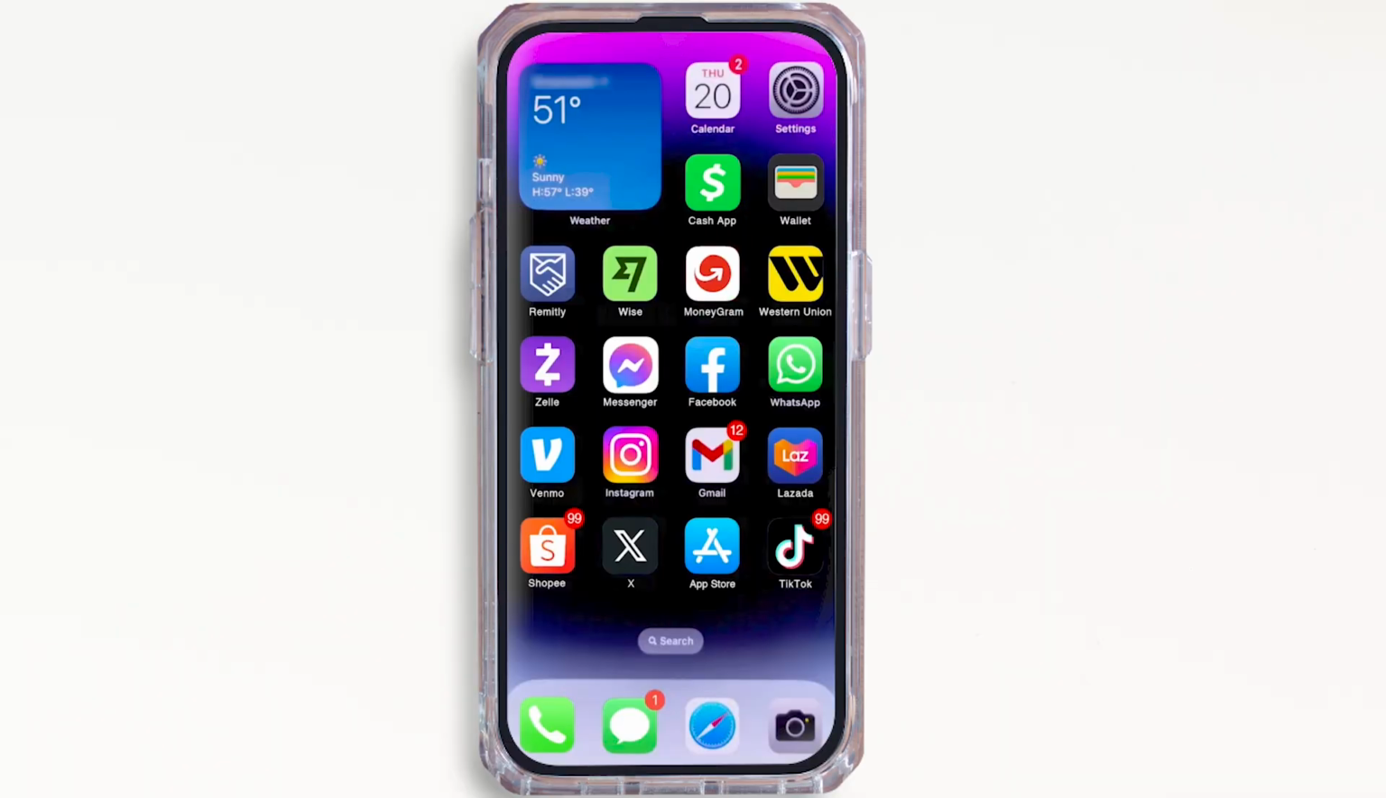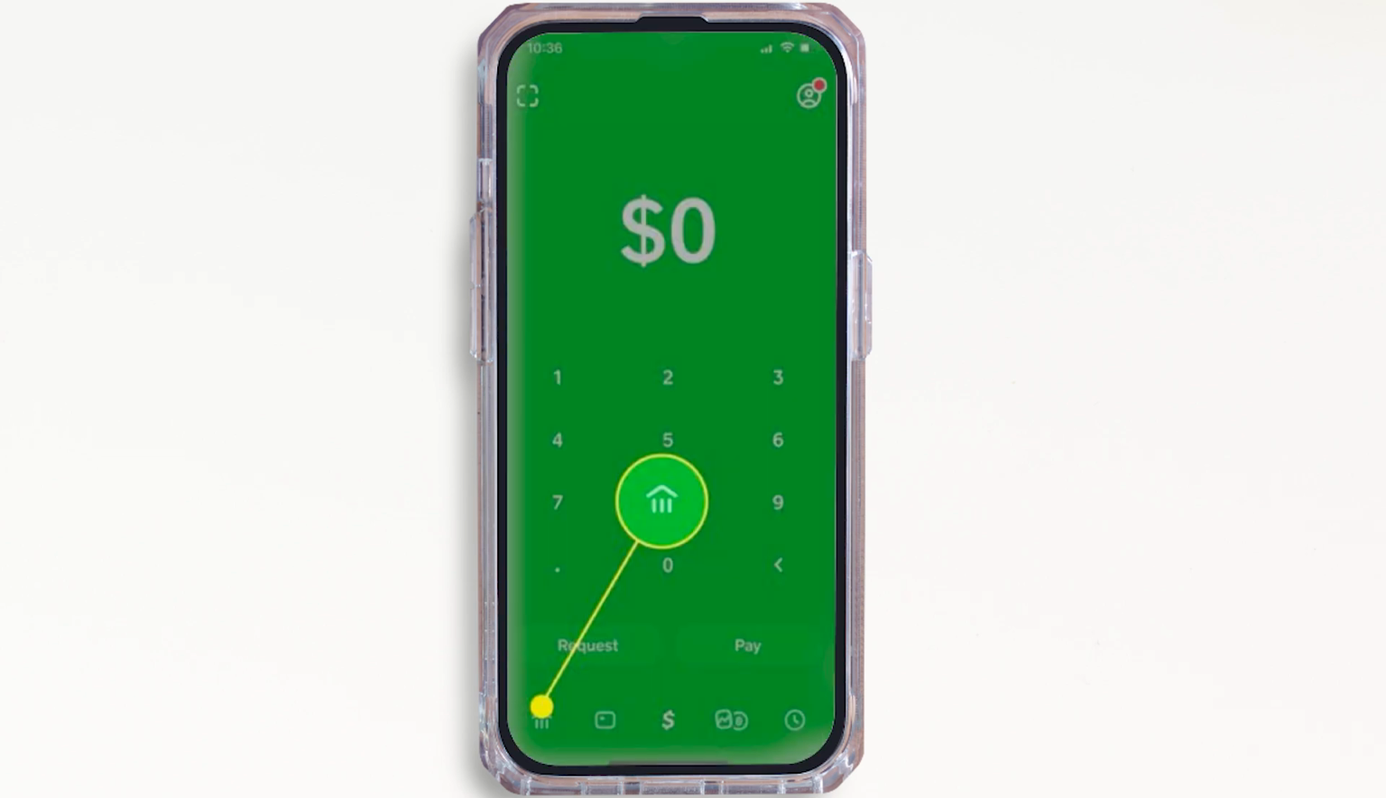To add funds to your Cash App account, open the app and go to the Banking tab, which is the icon that displays your Cash App balance on the bottom far left. If you have no money available in Cash App, that icon will look like a house or a bank building.